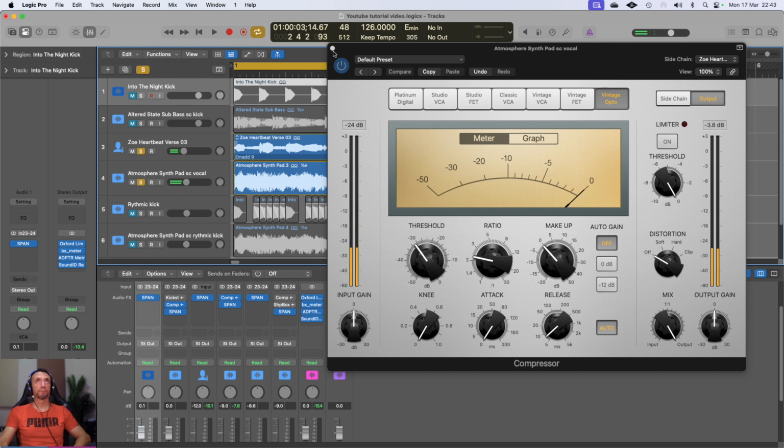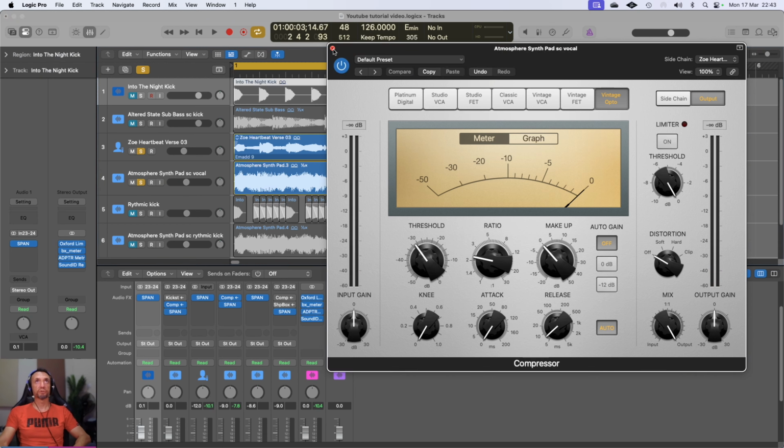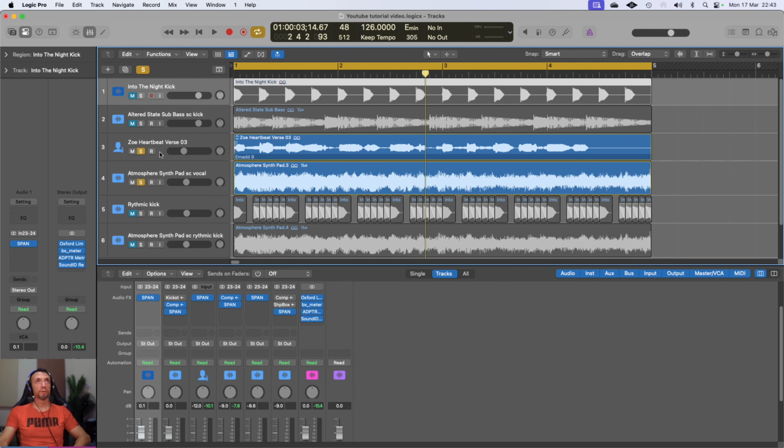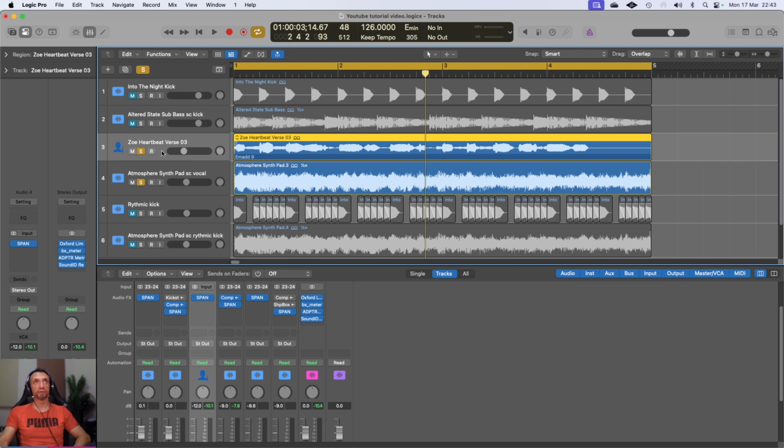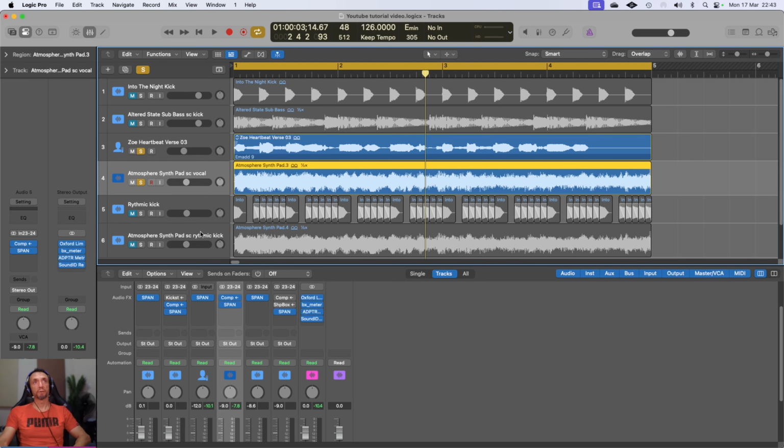So that's a way of treating two instruments in a mix that are competing with each other in a certain frequency range. We can basically have our vocal as a trigger, and then that can be changing the volume of a compressor on a synth pad, or it might be a piano or other instruments that are competing with each other in a similar frequency range as well.